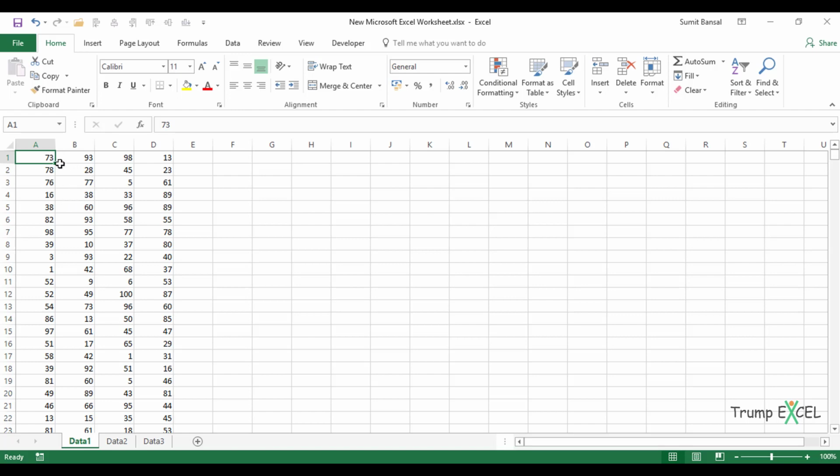Now, the first method, which is the non-VBA method, is using the name box. The name box is this box that you see here, to the left of the formula bar. If I select a cell, that cell's address appears in the name box. If I select a range of cells, the active cell address comes here. But I can also use the name box to quickly select cells in this worksheet. For example, if I type A1:A500 and hit enter, it will instantly select 500 cells in column A.